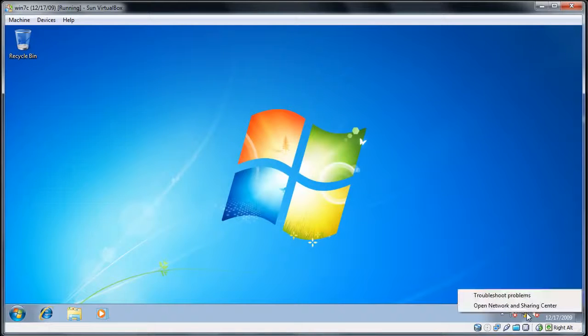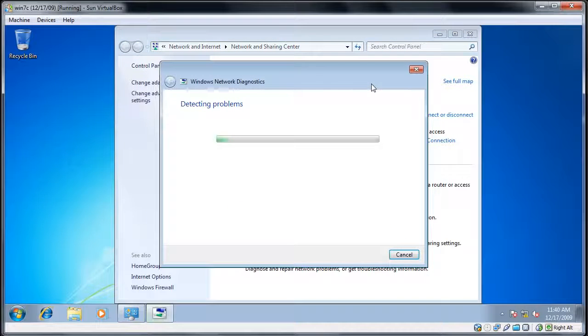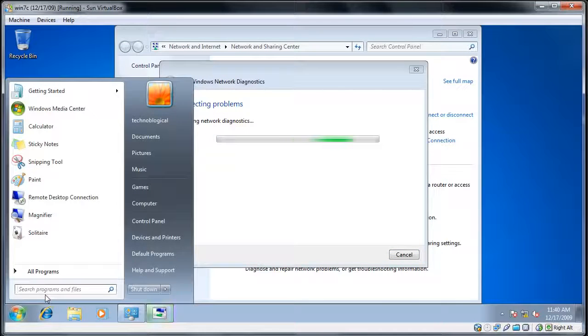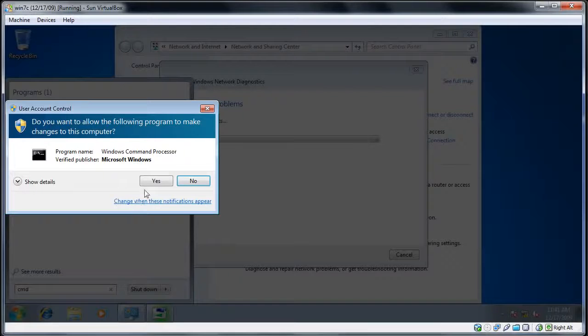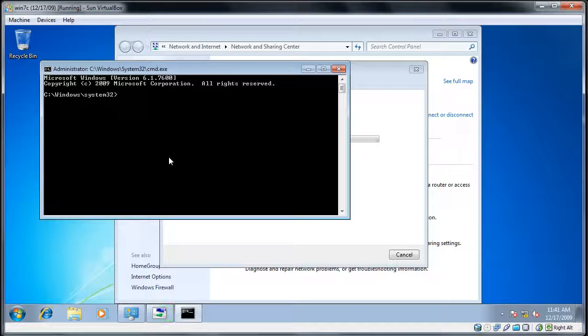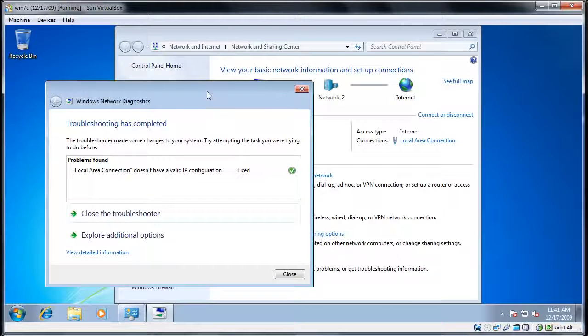So the new machine's not connecting, so let me try to fix it, let it repair itself. If this were XP, I could do a CMD. This is 7. Let me right click and run as administrator. If this were XP, I could do an ipconfig /release and then /renew, and that would fix all my problems. But this is 7, so it wants to do this little wizard thing. So it doesn't have a valid IP address. Fixed.